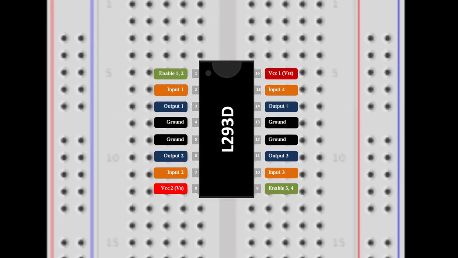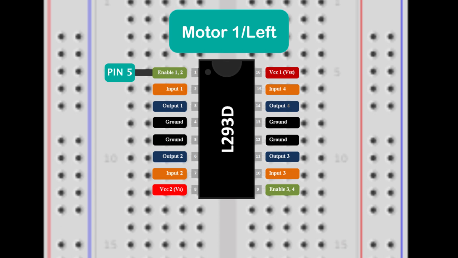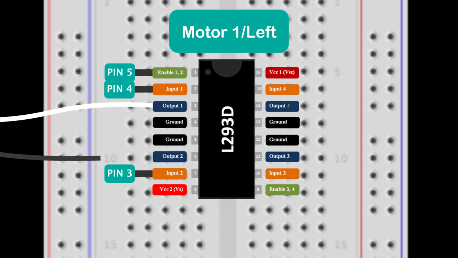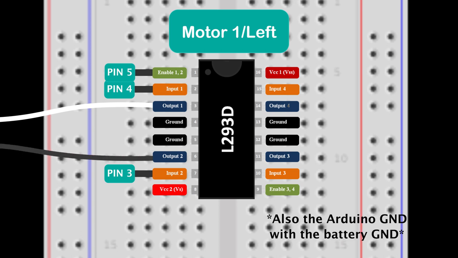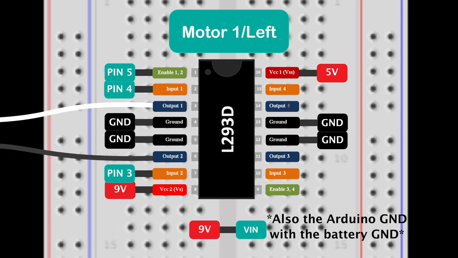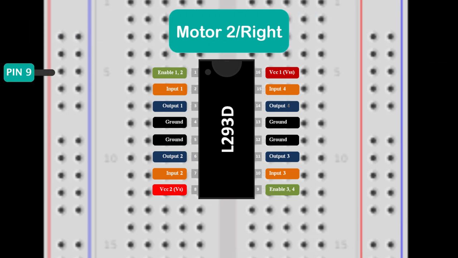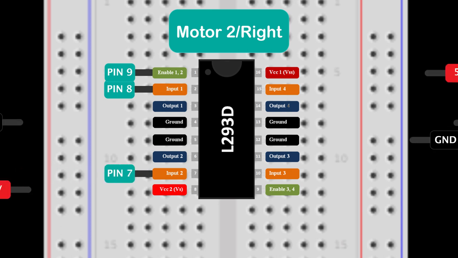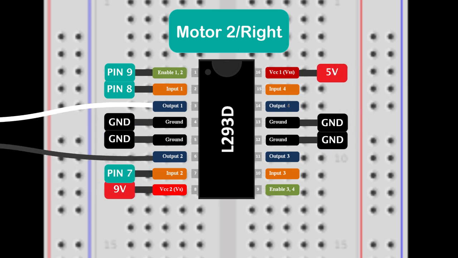Then we connect the enable 1-2 to pin 5 of the Arduino, input 1 to pin 4, input 2 to pin 3. Next, we connect the white cable of the motor to output 1 and the black cable to output 2. And finally, we power the IC connecting VCC 1 to 5V, VCC 2 to 9V, voltage in to 9V and the ground to ground. For the other motor, we connect enable 1-2 to pin 9, input 1 to pin 8 and input 2 to pin 7.